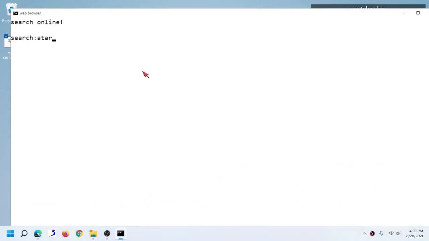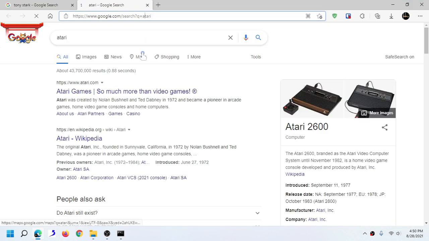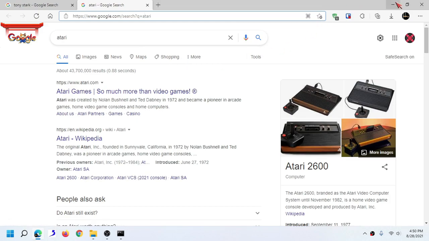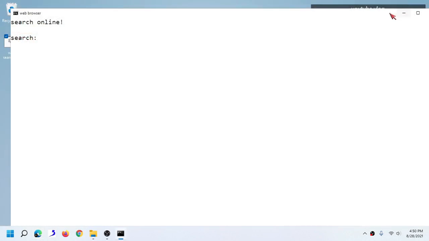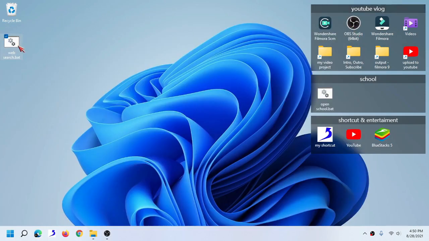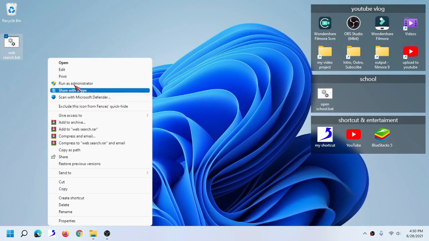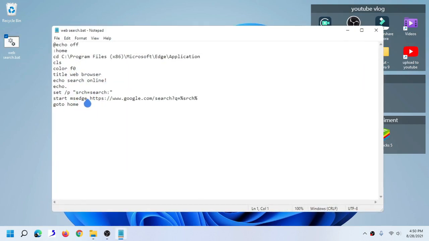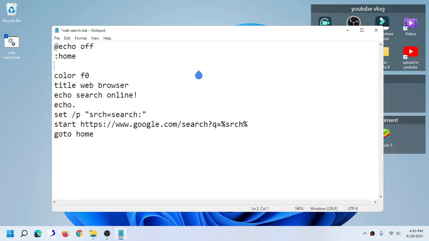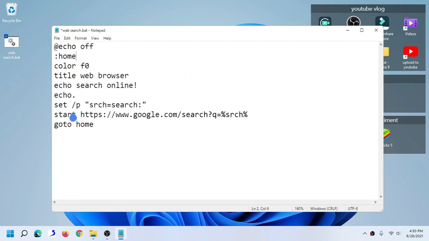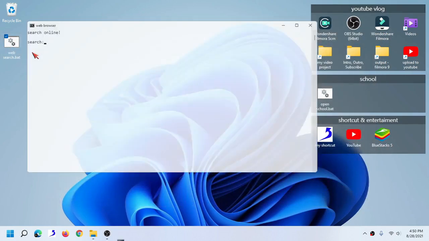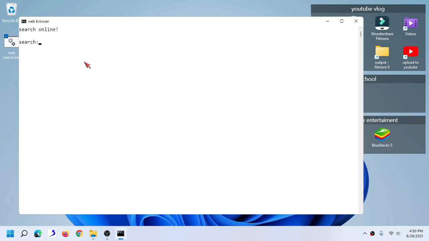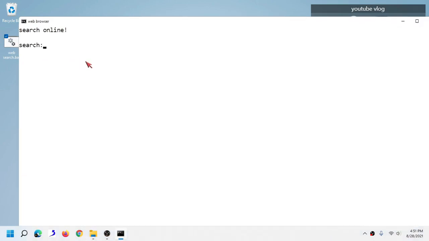Now as you can see here, it may take a while, but don't worry. If you decided to use the default web browser, then you can go ahead and remove the msedge part and the directory part right here. Now just save. Now every time it searches, it will automatically use the default browser.